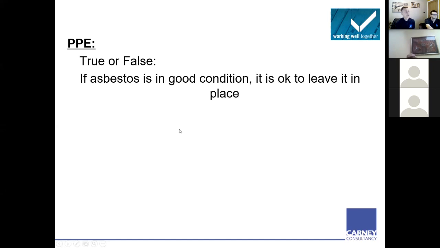If asbestos is in good condition, is it okay to leave it in place? The answer's true, absolutely. To be honest with you, as you quite rightly know, asbestos is probably the best thing ever in terms of a construction material we ever come across. The only issue is it killed pretty much everyone it came into contact with, which is a big negative. However, if you've got asbestos in good order, it's maintained accordingly, it's been sealed by a contractor, it's in good order, it'll probably last longer than any building. So yes.